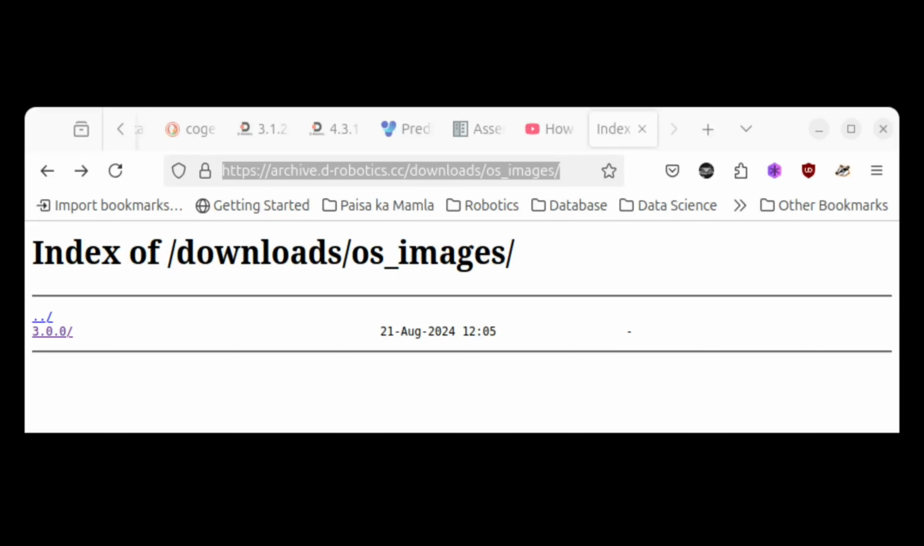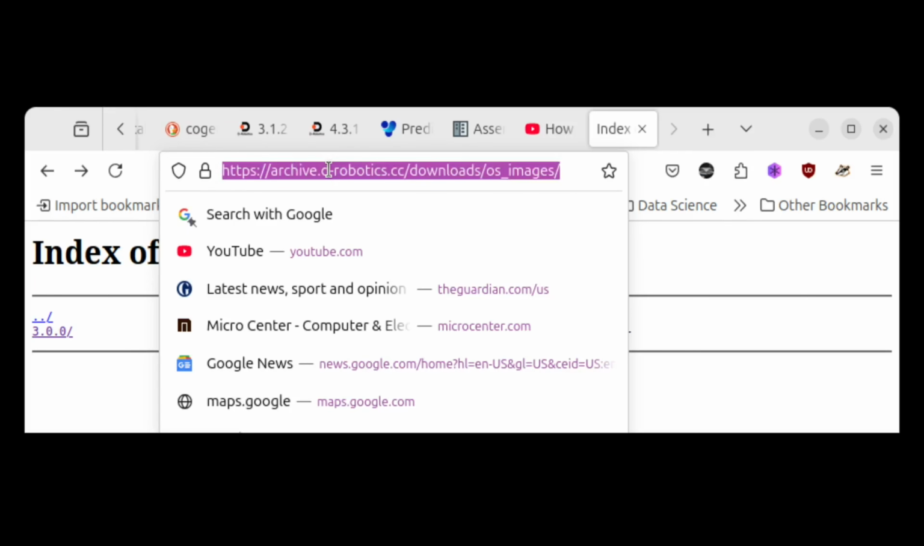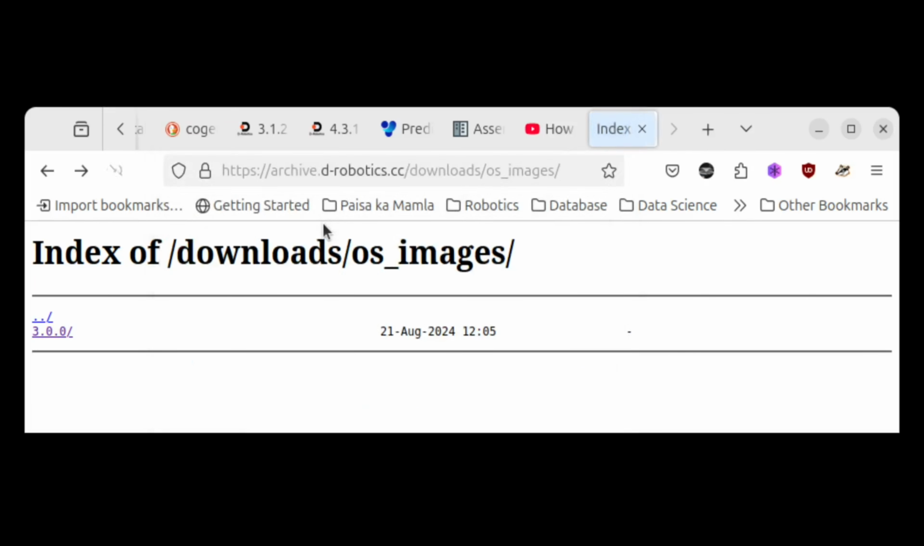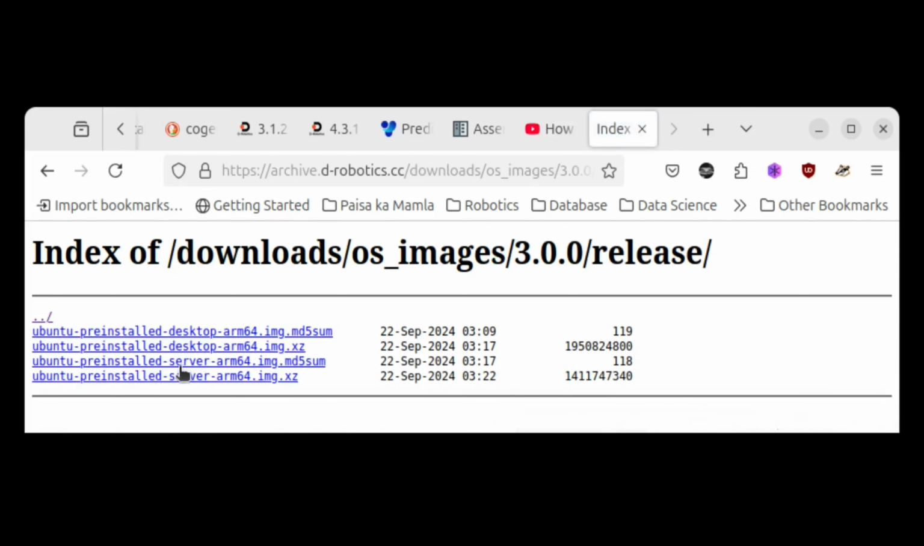The URL to download the image for the RDK X3 is shown in the address field here. So if we go ahead and select that, we will drop down to a folder where the various versions of the images are kept. At the moment, there is only one, 3.0.0, and so we'll select that, and then we can select the release version, which is what we want. Now notice that there is a desktop version and a server version. So we're going to go ahead and download the desktop version.